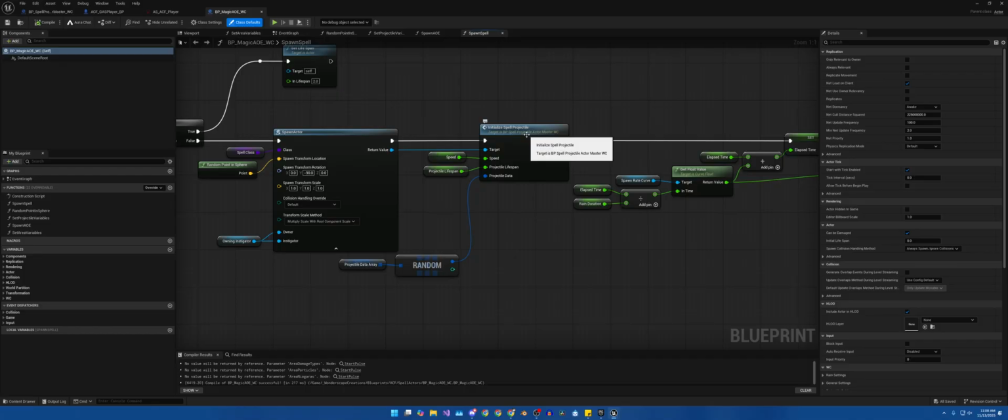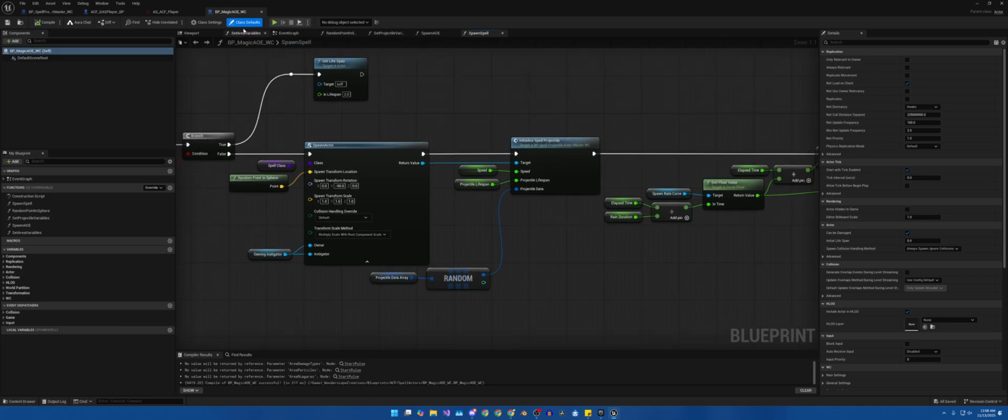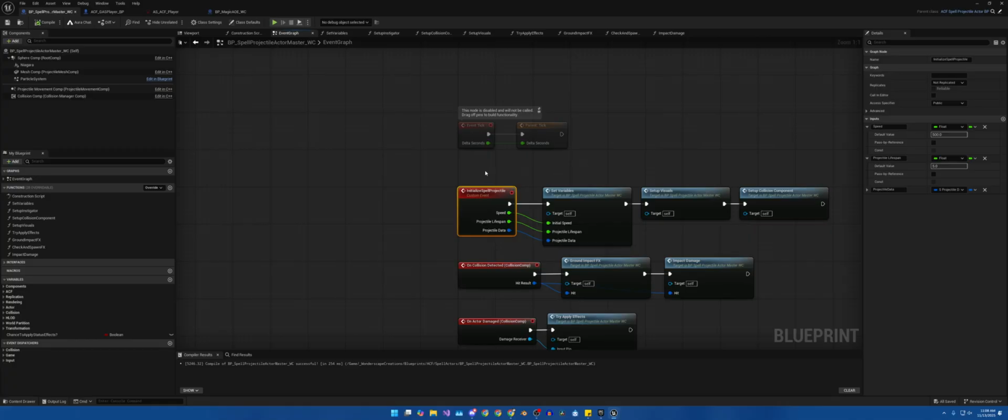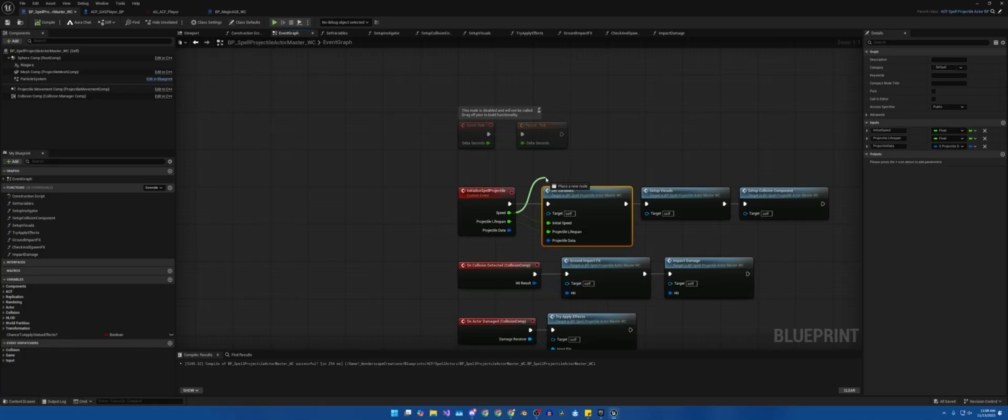So go ahead and open up your spell. If you are in the Magic AOE and you're right here, you can just double click it and bring you to it. This is all you should have right now. If you just have this, then you already know how to make this. Just pull out, promote to variable, and then highlight them all, create function.